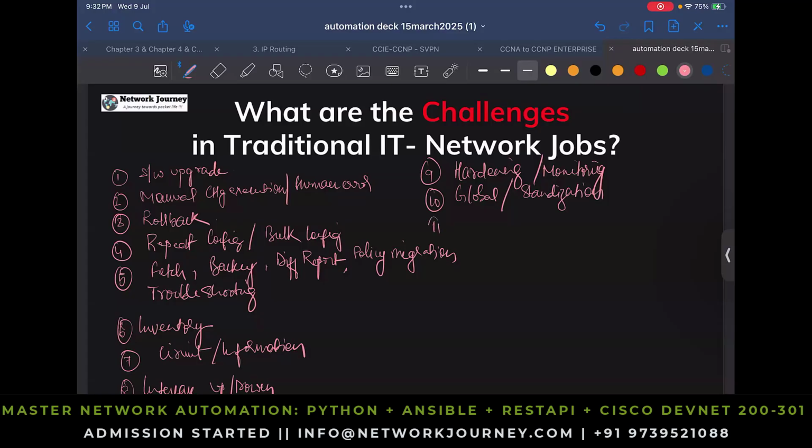Functional testing, okay. What exactly testing? Like reboot and restart routing, and we'll check whether it's working fine. And like first you said software upgrade and downgrade things. Yes, we have written that under fetch, taking backup, diff report, policy, troubleshooting.